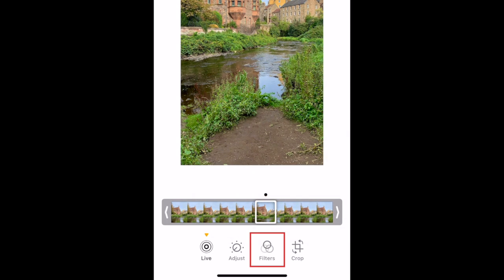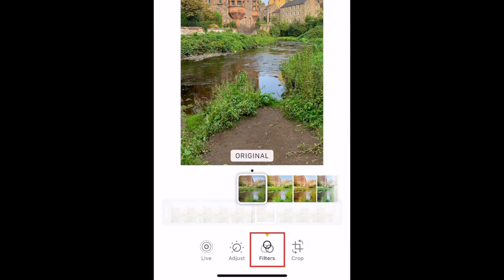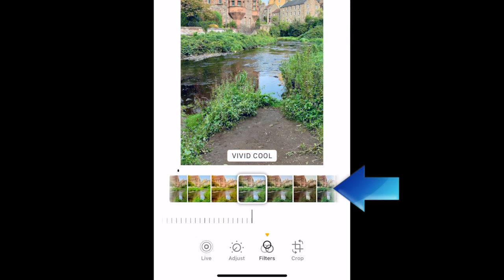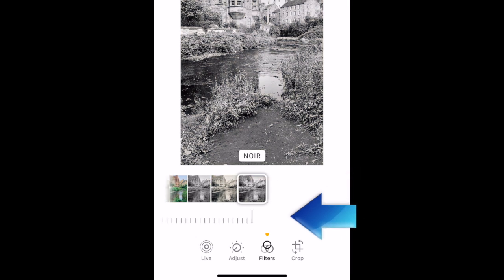If you want to try a quick look change, try out filters. Apple gives you a range from vibrant color boosts to classic black and white. Tap a filter to see how it looks on your photo. You can also adjust the intensity of the filter by using the slider at the bottom.